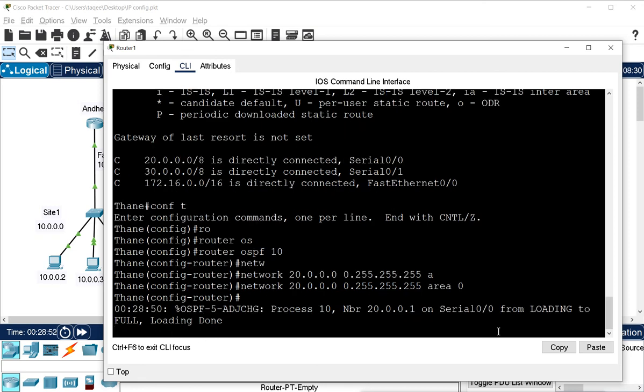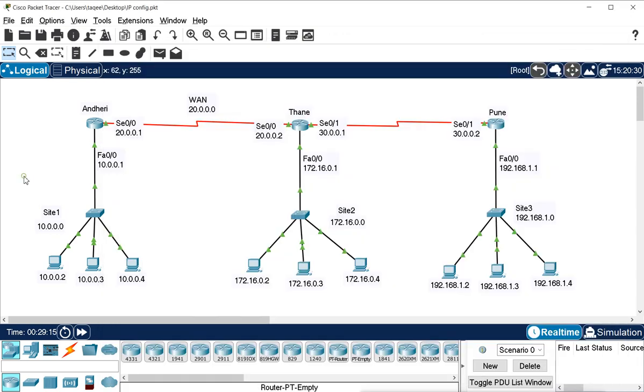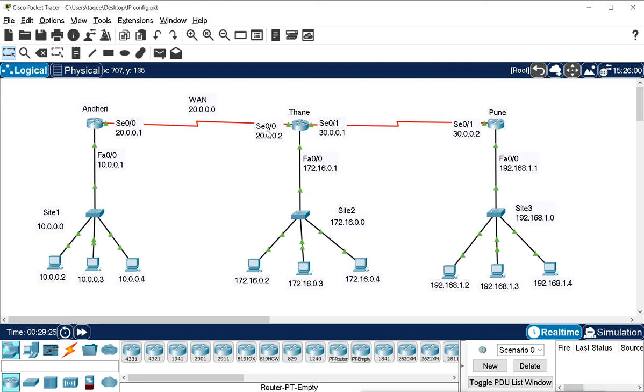Yes, now this is the message, and what it says is OSPF adjacent changes, and the process is number 10, this is the process ID, and this is the neighbor. It is showing the information about the neighbor, that this is the neighbor which has this IP and is connected with this serial interface. So this is the Thane router, and this is the interface connected to this Andheri router, the neighbor router, this serial 0/0, and the neighbor router is connected with this IP address.